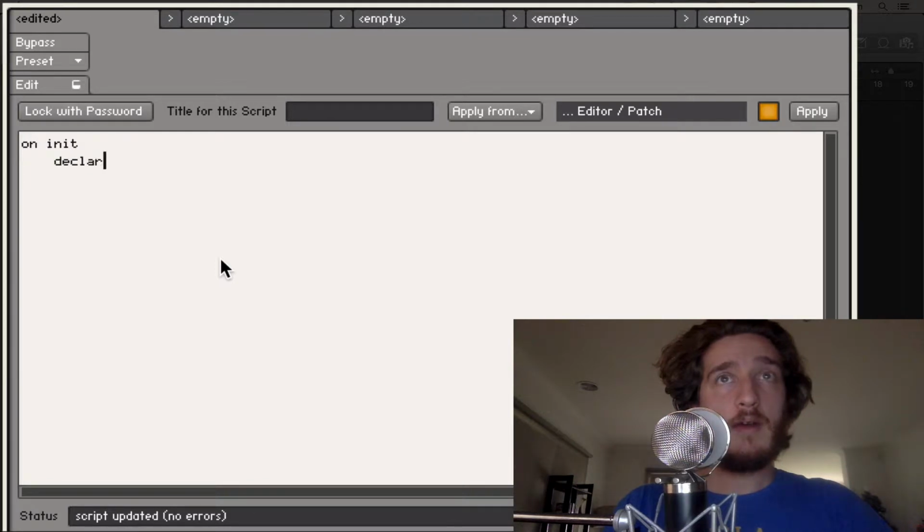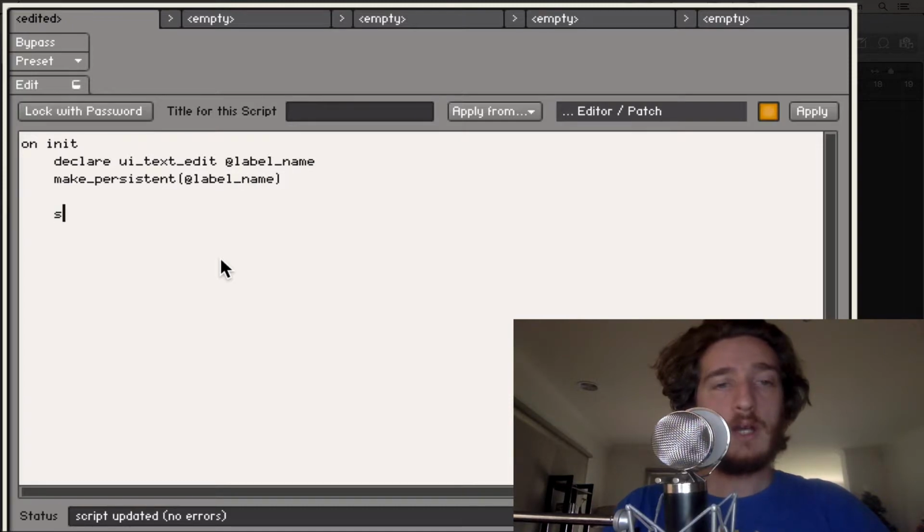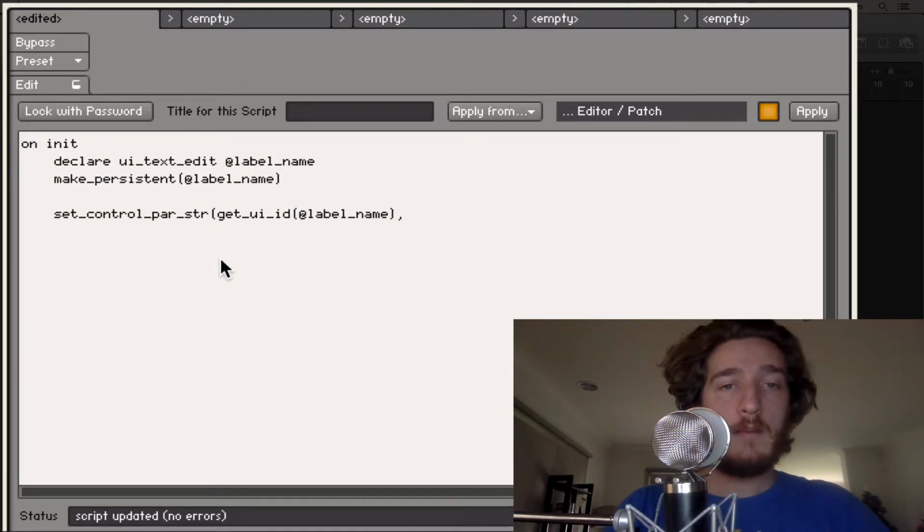So we're declaring a UI text editor named label name, and we're making it persistent so that we don't lose our work every time we flash it again. Again, these ones I just want to show you because they are something a little bit different, but you don't have to use these for this particular implementation of the label name.